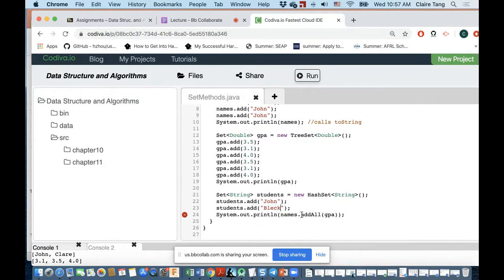And then let's do names.addAll(students). Here we go. So tell me what's this printout? Here's the question. What is the printout?